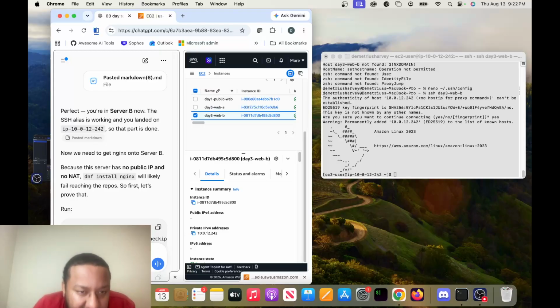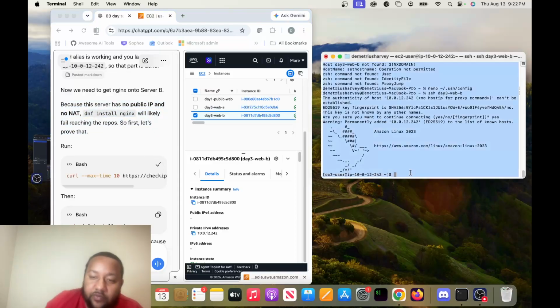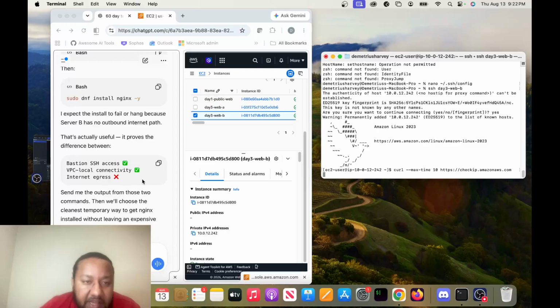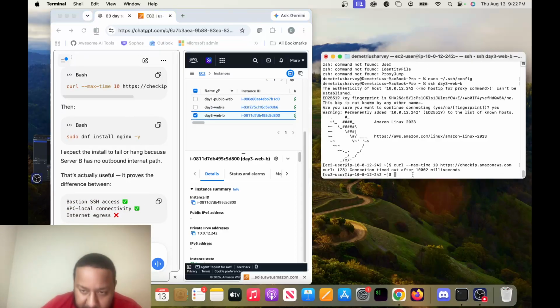All right, we're in server B now. The SSH alias is working, and you landed on IP 10.10.12.242, so that part is done. Now we need to get nginx onto server B. Because this server has no public IP and no NAT, the install won't work because there's no internet. So let's prove it. Show that there's no internet. This is what we're doing first. It's a good timeout after 10 seconds. It's going to try to curl the site, but it's not going to be able to. So then we're going to actually see the install fail.